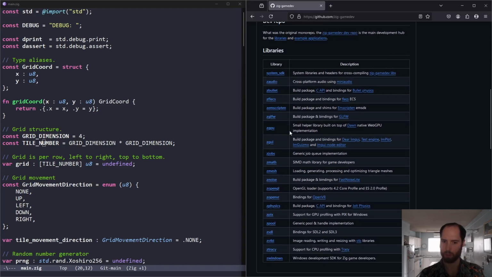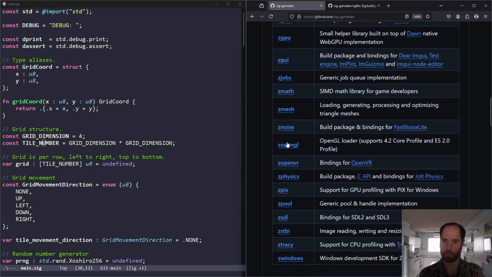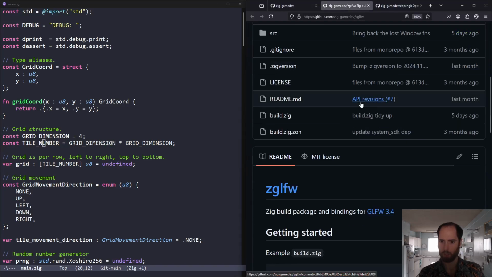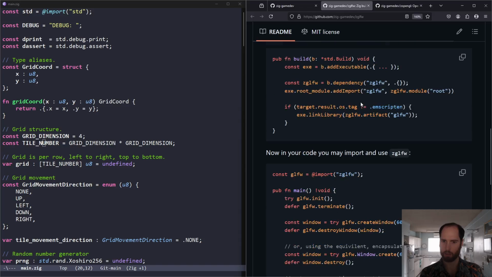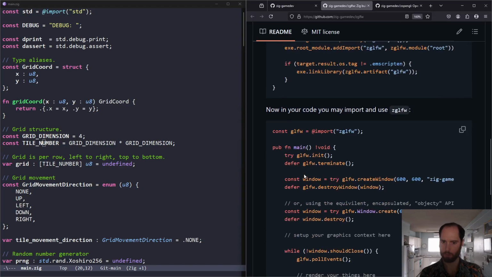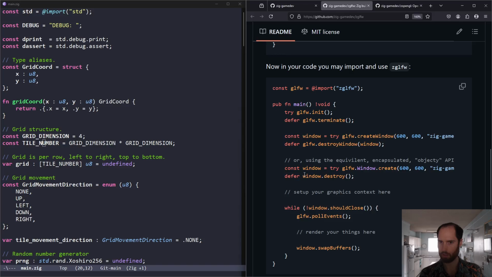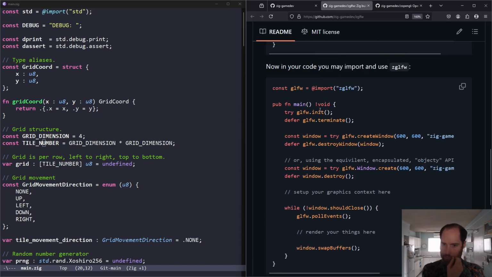So I think the ones we want are zglfw, and if we're going to be porting this to WebGL, we can do this in OpenGL too. Let's see if the getting started here tells us what to do. Great, this is a really simple build file and example. See zgame examples for more complete usage. I think this should be enough to get us started.